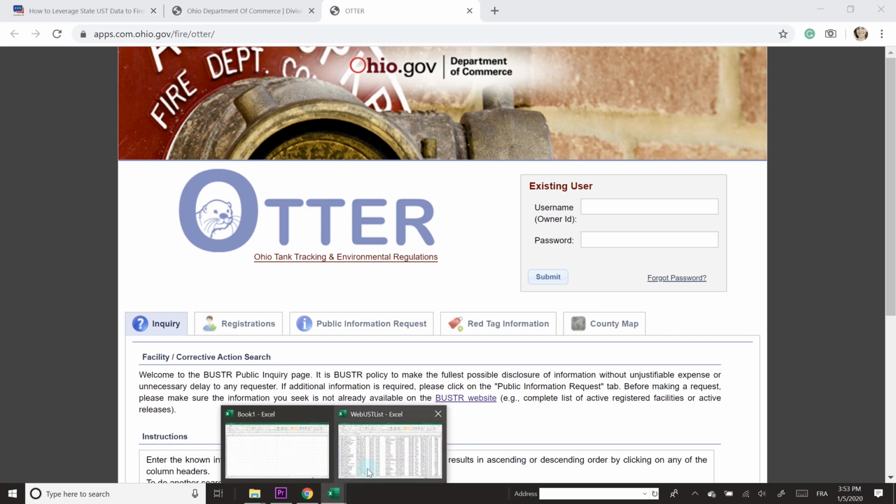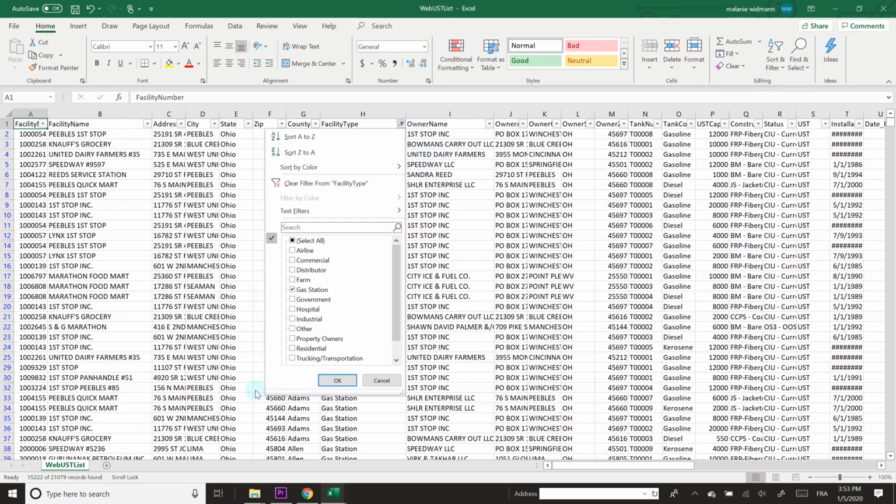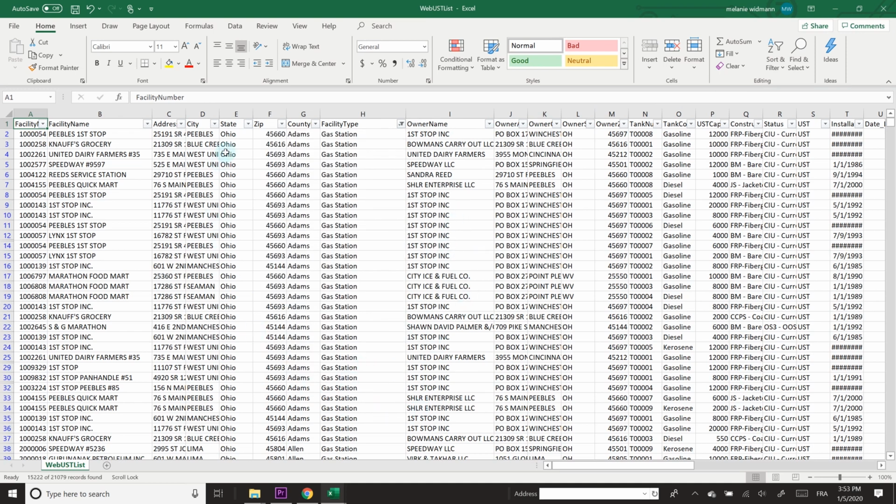So if I go to the Excel file, I've just done a quick filter on this, and I filtered it by gas stations. You can see all the different options here, and you have the facility name and you have the owner name, some address information, along with other information like for the tanks, what's housed in the tanks, the size of the tank, basic information that you would find related to underground storage tanks.